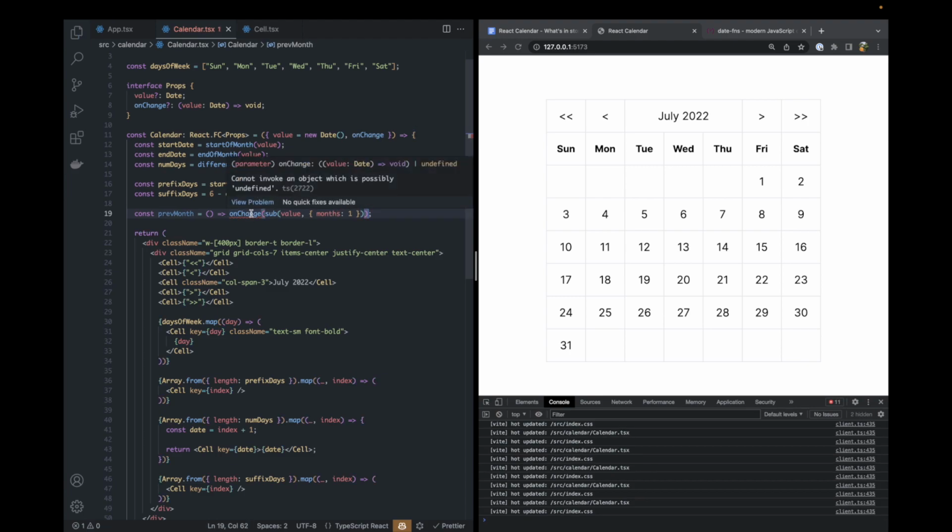And yeah, it works. So the error here is that onChange could be undefined because we don't really pass onChange right here. One way to solve this would be to make onChange compulsory and remove the question mark right here. Otherwise, the reasonable thing to do would be to check if onChange is actually a function. So we're basically checking if onChange exists and then perform this function. And now you won't have that error anymore.